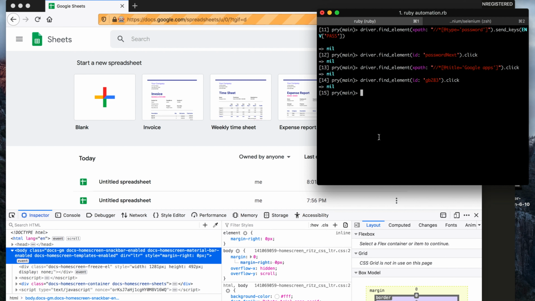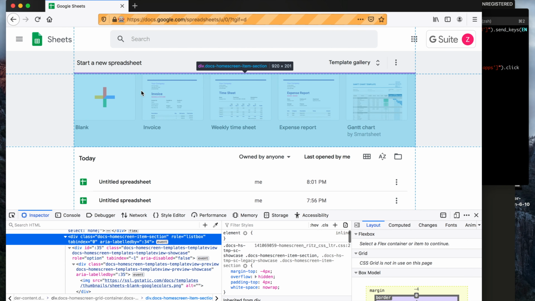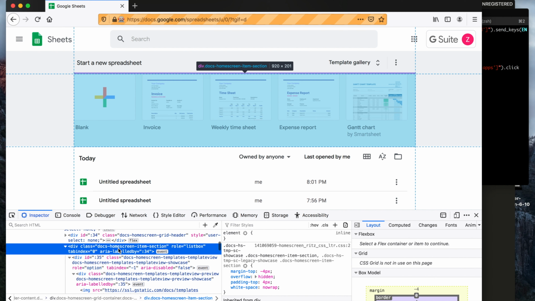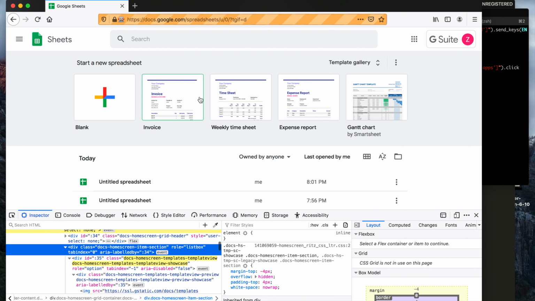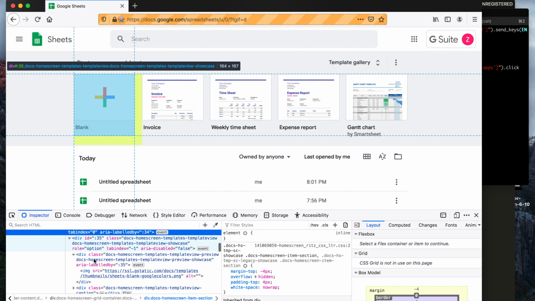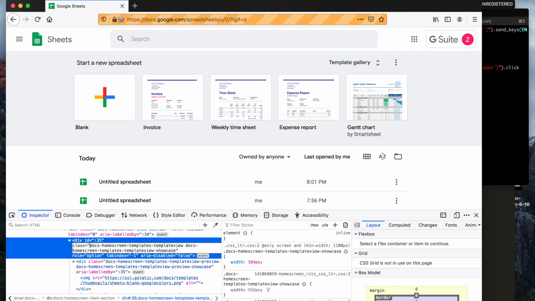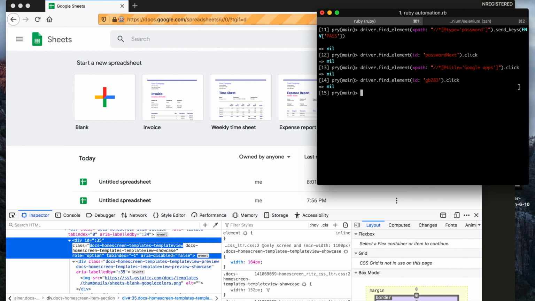So now we want to open up a new spreadsheet. If we inspect this, we can see we have this set of different panels, so docs home screen, item section. We can see these unique IDs, or this class of docs home screen templates, template view. So maybe we can grab one of these classes. Let's see what happens if we do driver.findElementByClass, and we'll pass in, is that one class? It is.